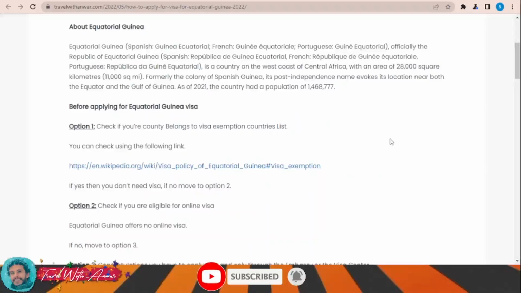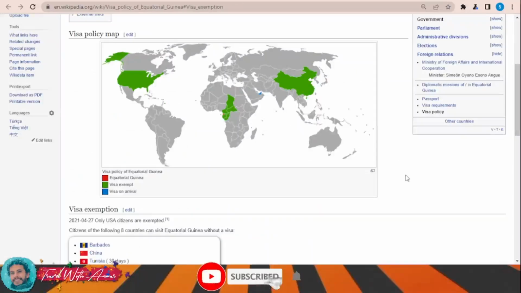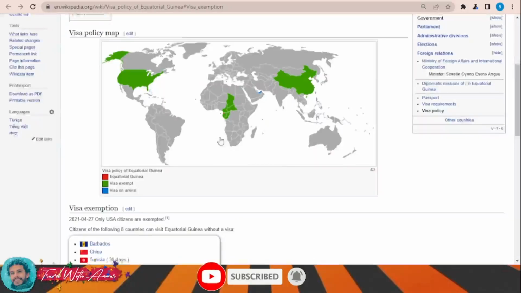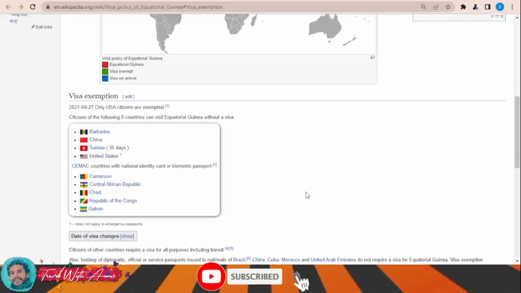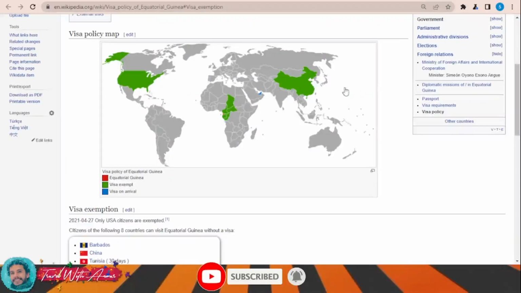So in order to know more about the visa policy of Equatorial Guinea, just click over this link over here. This page will appear in front of you and will show you the countries that can travel to Equatorial Guinea without any visa. These countries are like some African countries around Equatorial Guinea. You can see the list over here, like Cameroon, Chad, Gabon, Republic of Congo, and United States and China. You can find also that United Arab Emirates citizens can get a visa on arrival. For the rest of the world, you will need to apply for visa before traveling to Equatorial Guinea.